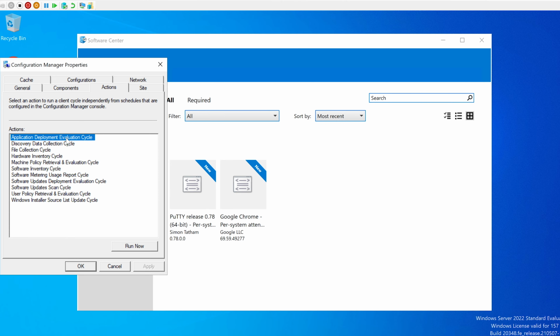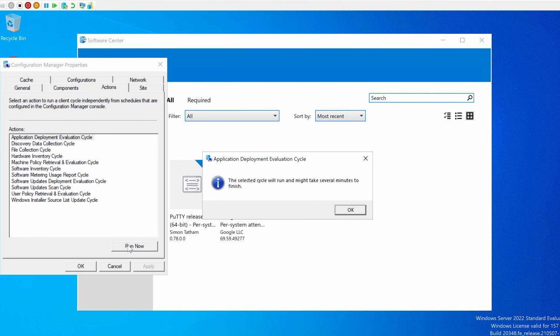Now, this will do it on its own at some point because it's scheduled to cycle these. However, in this case we're going to do it manually. But what I was going to say is, if you were to reboot the computer, it will do this as well. So I'm going to say application deployment evaluation cycle. Let's run that.